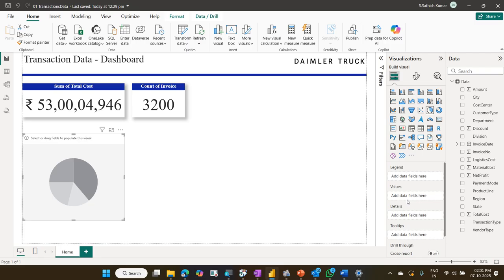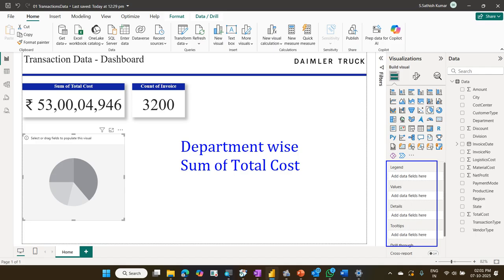Now what is my expectation here is, for example, I want department wise sum of total cost. This is the report which I expect. So I need 2 things here: one is department, second one is total cost. Here I have many options. So where to drag what? That's a bigger question mark here.